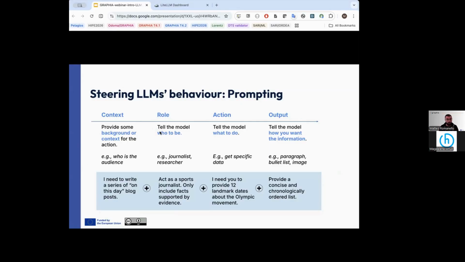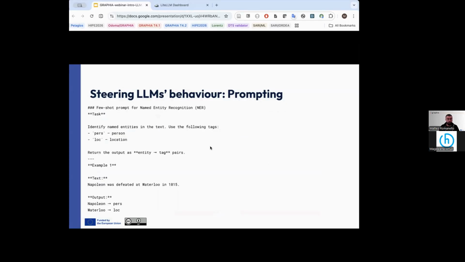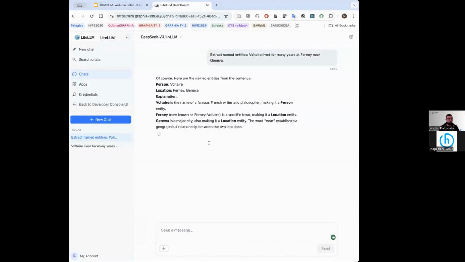You can provide context for your task. You can tell the model which role to perform. You should tell it what action you want it to do, and then you can also tell it what output you want. All this helps the model to perform a specific task even if it hasn't been trained on it, which is what I meant at the very beginning by the fact that these are foundational models.